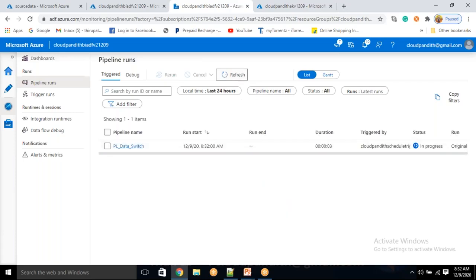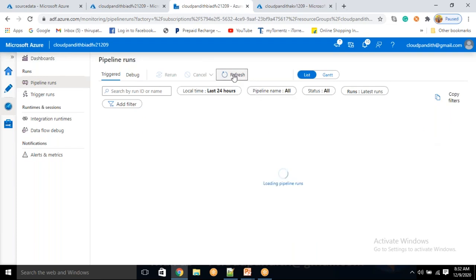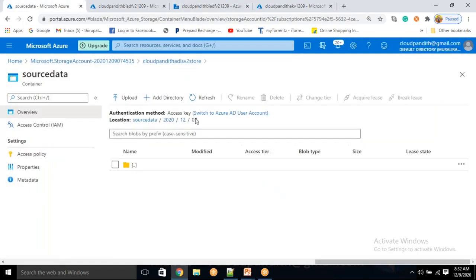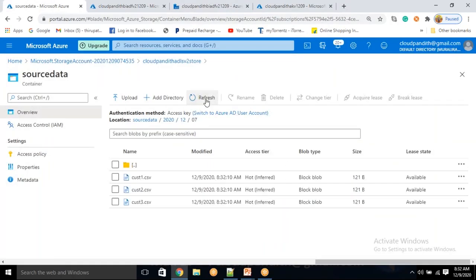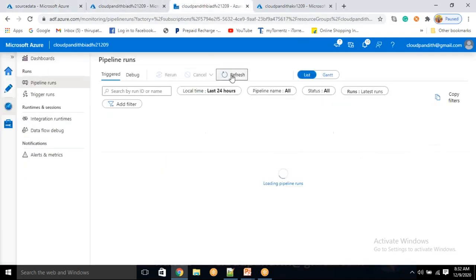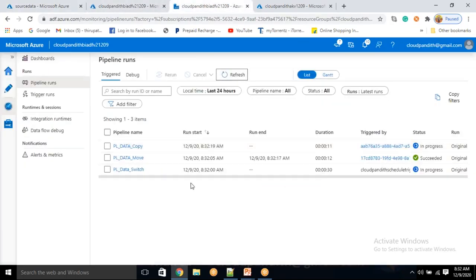So PL underscore data underscore switch has started executing. This will call the first move pipeline. See, move pipeline is running. What is move pipeline going to do? Move pipeline is going to copy files into the 07 folder. Now you see files will come. Yeah, files came. Now you go back to the 08 folder and check files. Yeah, deleted. Okay. Now come to the pipeline, refresh it. First pipeline has succeeded, the move pipeline.